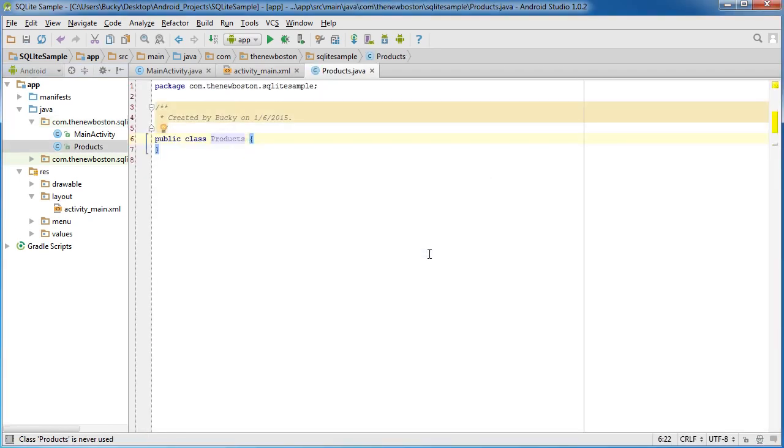Now how we're going to set this up is like this. Each row in that database file that we save needs to be able to be represented by an object through Java, so then we can work with it in our code. Whenever you have your table set up, you're going to have different columns.